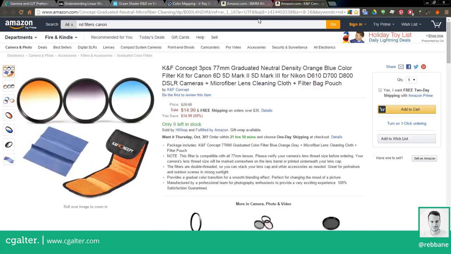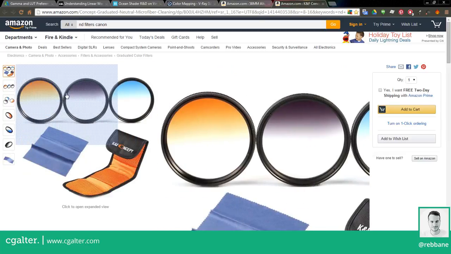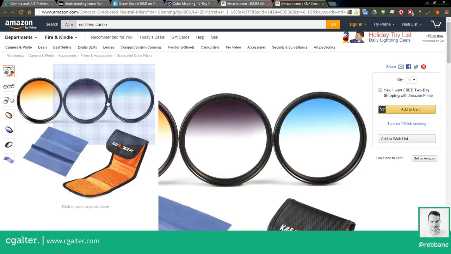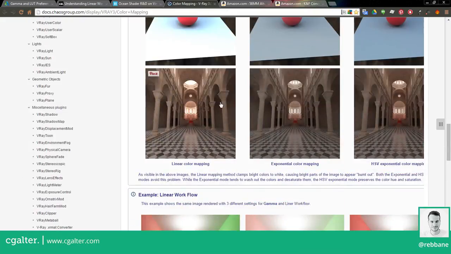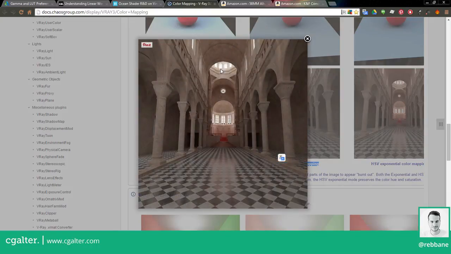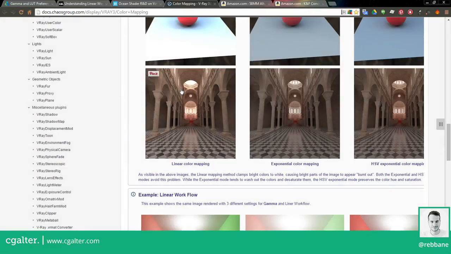Even in photography, they use filters to compensate the scene. If they have overexposed areas all over, they can even out the exposure in the scene. Basically the same thing happens in V-Ray. In V-Ray, you have linear color mapping versus exponential color mapping. Linear is not going to change anything for the tone mapping, but if you use exponential, it's going to compensate the scene, which is what we see here in this corner, versus the linear.